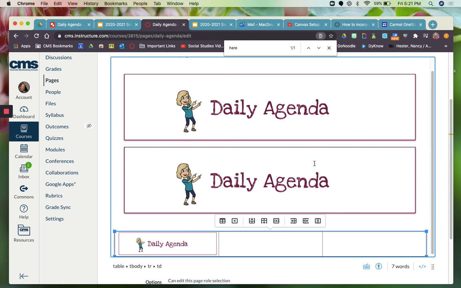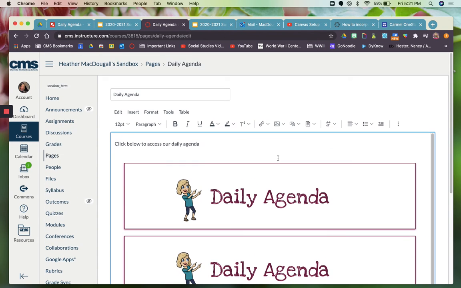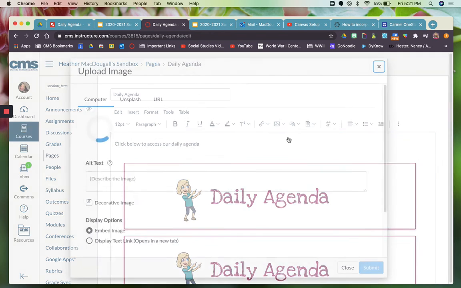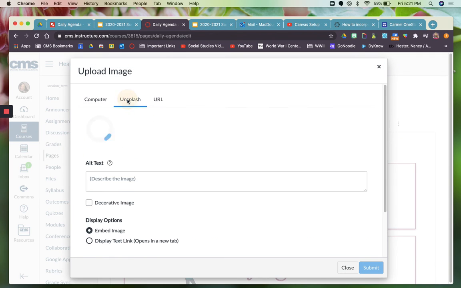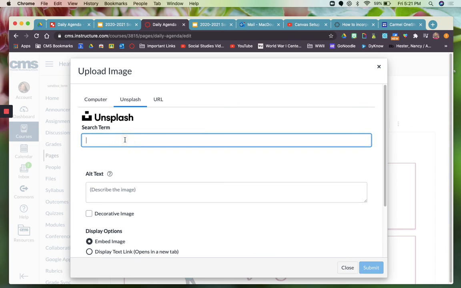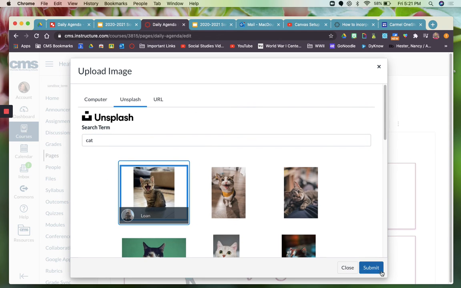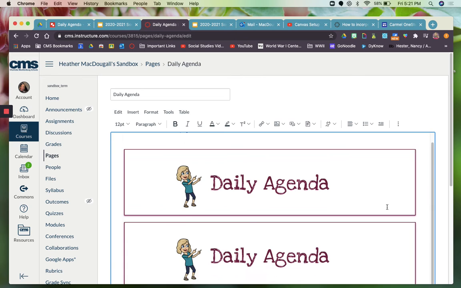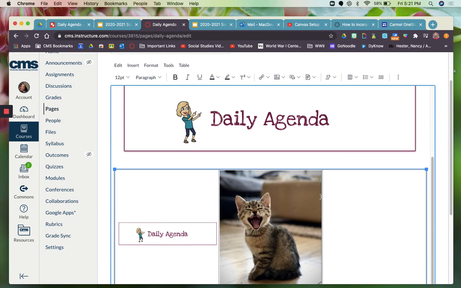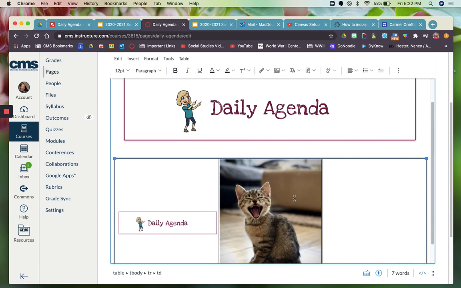And so now I'll put another picture in there. So I'm going to come up here actually and do Upload Image. And we'll do Unsplash this time. I'll type in the word cat. There's a cat. Click Submit. And you can see they kind of line up next to each other. I might resize that little guy here.